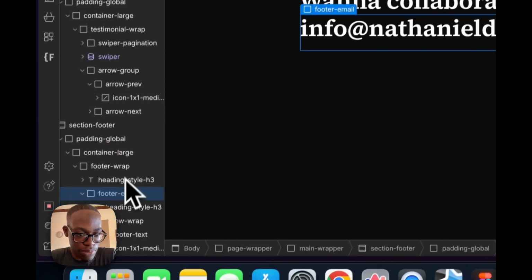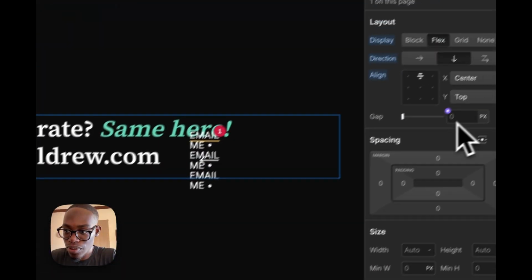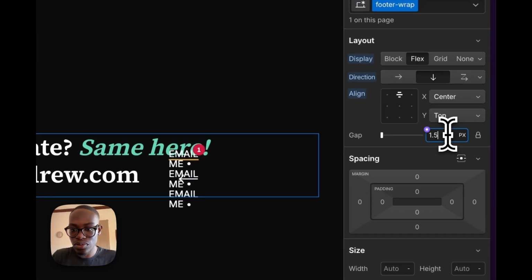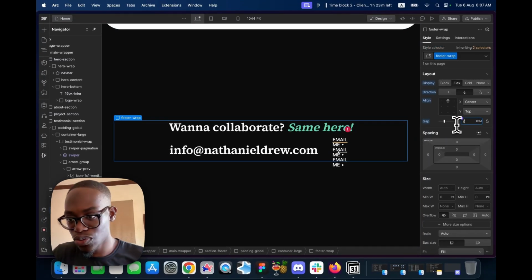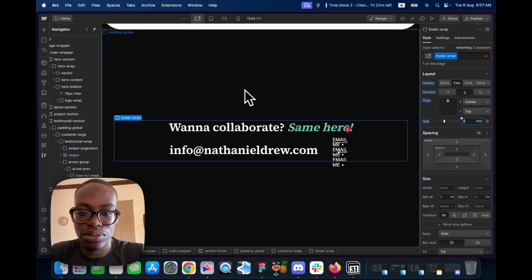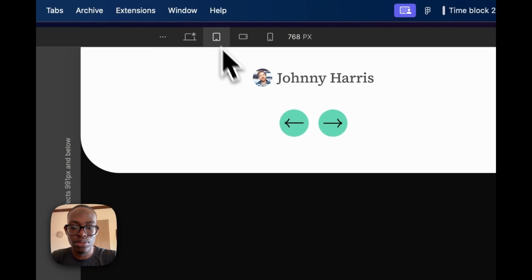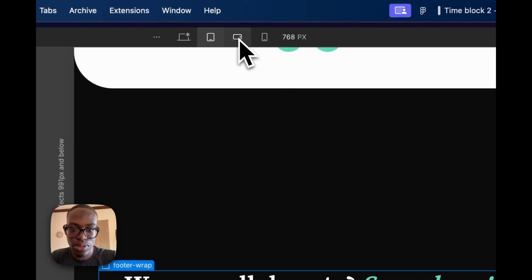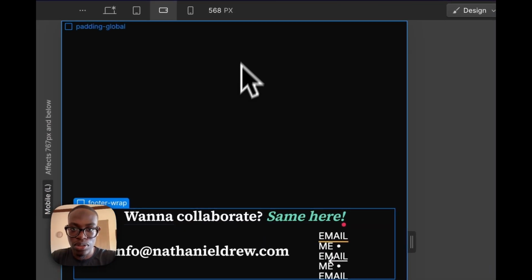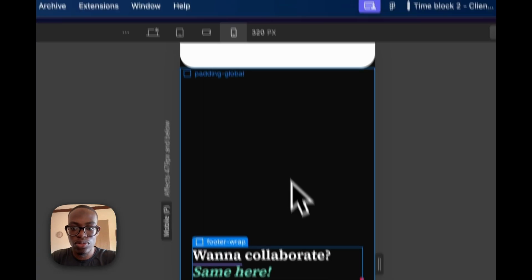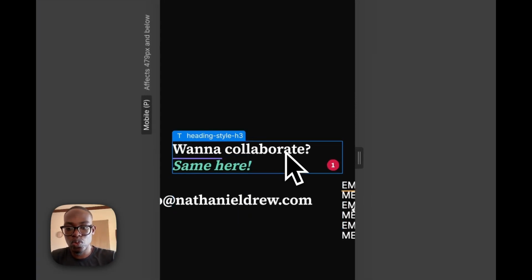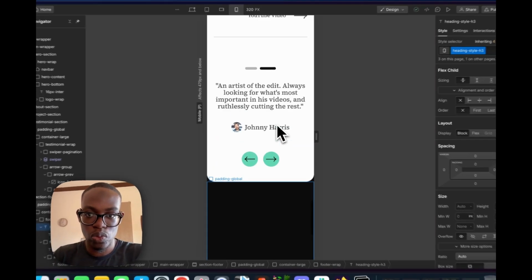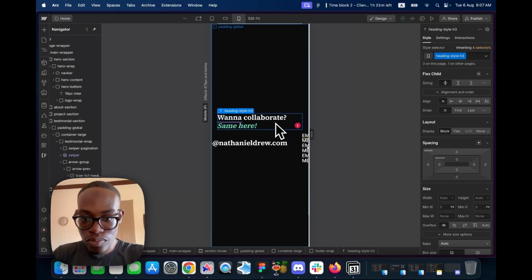I think that's better. So 24 padding, 24 padding, 24 padding. Let's just do 32 padding, 32 padding. Oh yeah, 32 padding, 32 padding, 32 padding. This is okay.